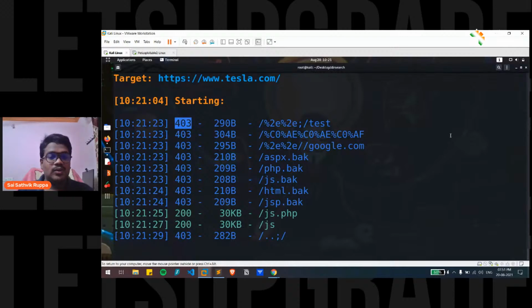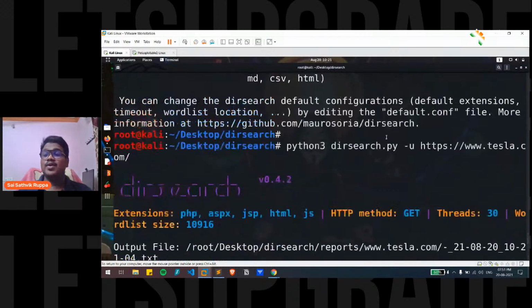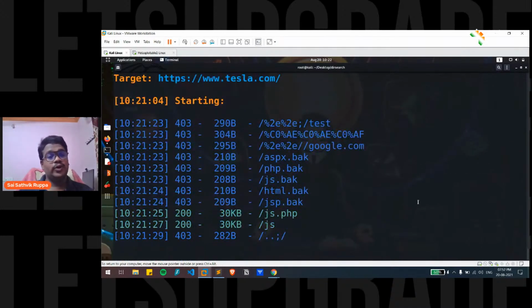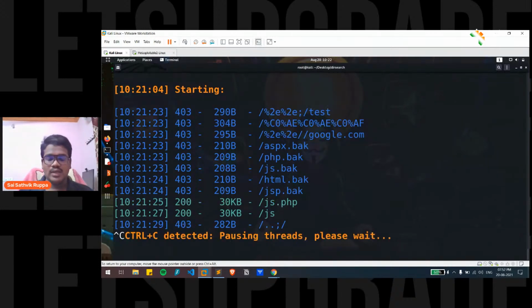Right, so that is how things get done, and it is going to take a long time, guys, because tesla.com is not a small website. It is going to take a longer time than usual. So if you want to exit any tool, Control C would be fine.